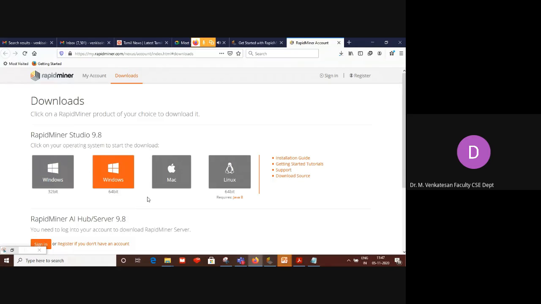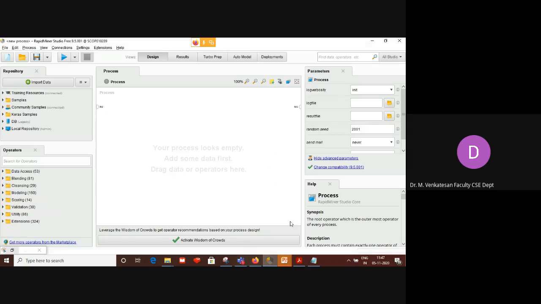Once you have installed it, let me know if you have any problem. I will give my mail ID. If you have any problem, just write a mail and I will reply. Then once it is installed, the environment will be like this.